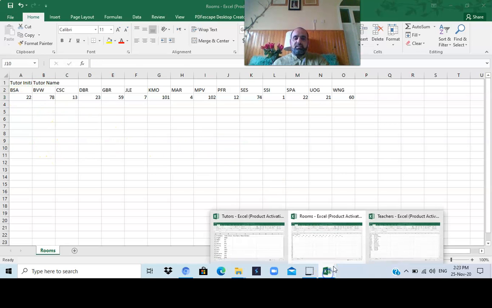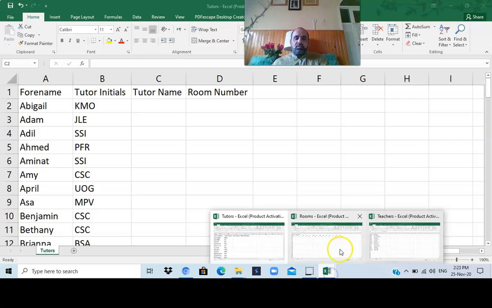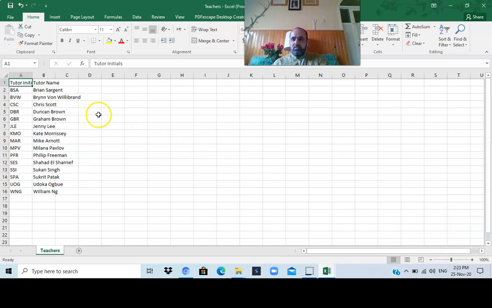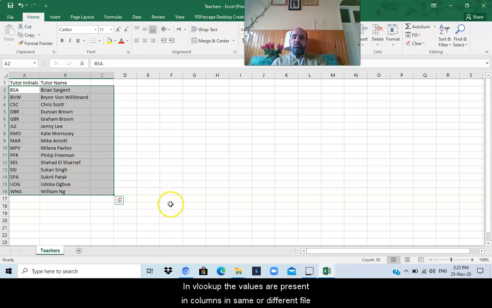Now the next is tutor's name. I am going to look up the values for tutor name in the separate file which is the teachers.csv file. So these lookup values are present in vertical columns, like from A2 till B16. So when the lookup values are present in vertical columns, you have to use the Vlookup function, that's for sure. So that is basically the main difference between Hlookup and Vlookup.